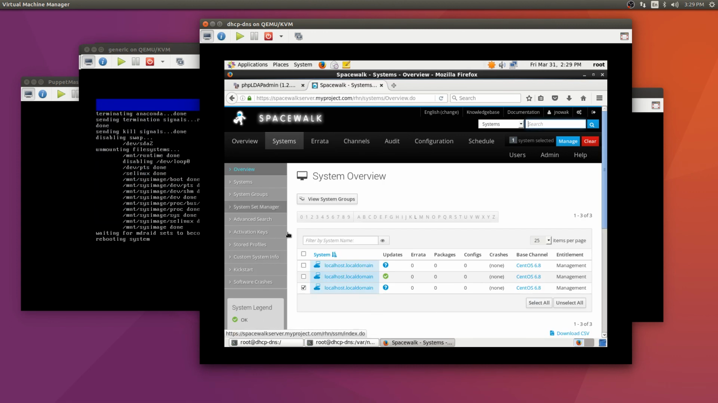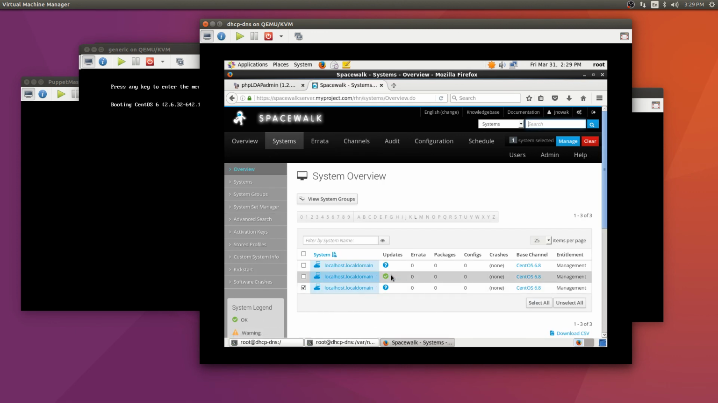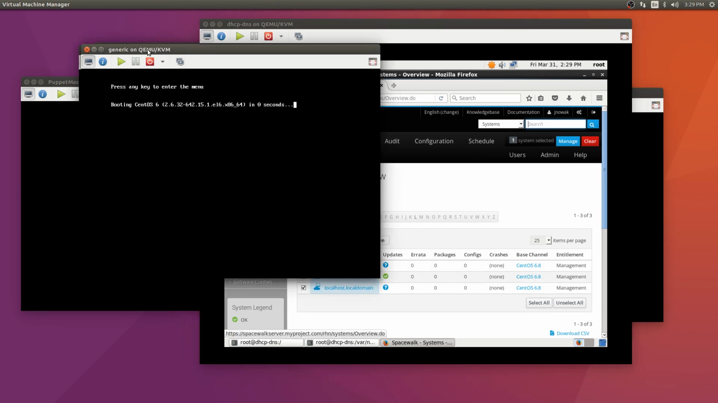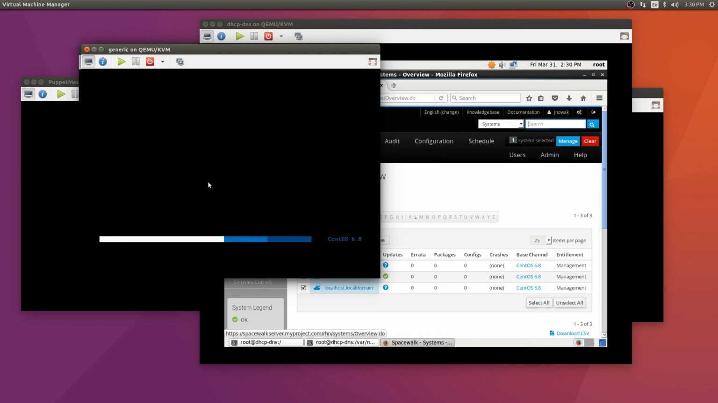Go to systems, and yep, there we go. There's 3, and here's the one that's currently up to date. It's the one that I just finished launching. All right, and it's done its reboot, so it should be ready for me to log in just a second. And if everything worked as planned, yep, there we go.